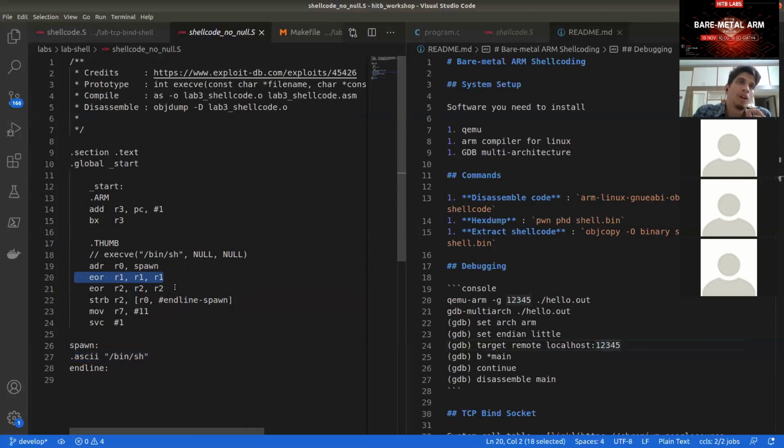That is why we are putting 0 into R1 and R2 register. There is another reason for doing that also, but over here we are nulling the value of R1 and R2 register. Here we are doing strb, which is basically store a byte from R2 into this address ending spawn line, which is pointing to the end of this string.